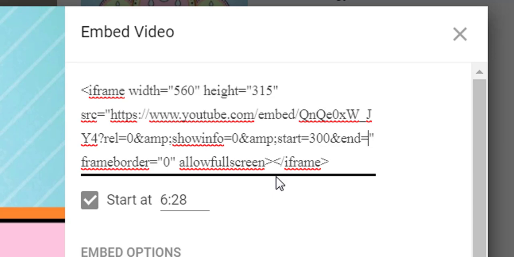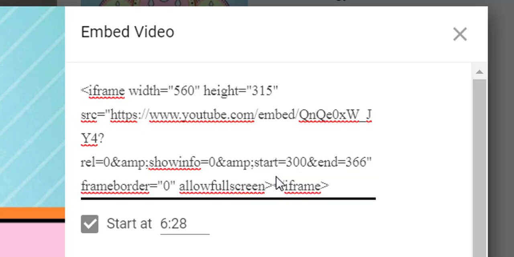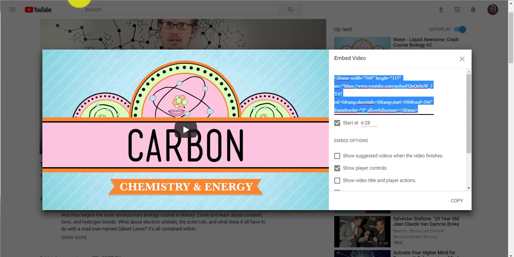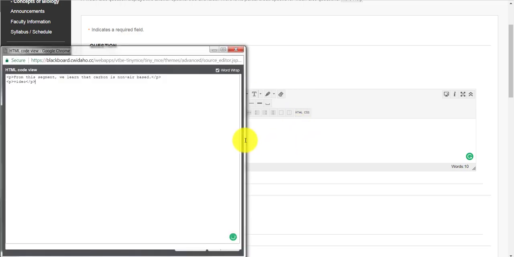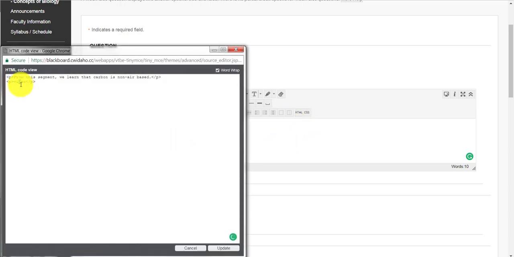I'll select this code, copy it, and go back into Blackboard, and I want to put it in this slug place. So I'll hit the HTML button, I'll select that video, and I'll paste that embed code in. Now it's embedded and I can go down and hit submit.